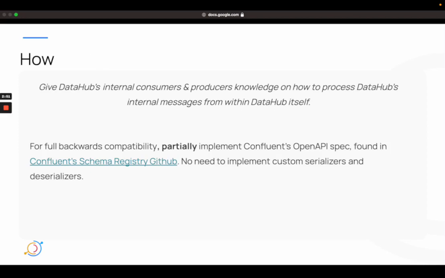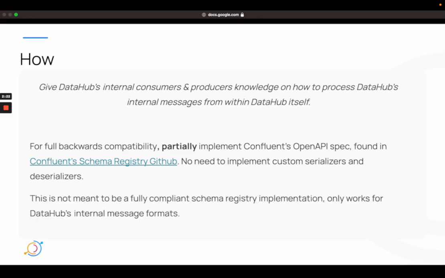So how shall we do this considering this objective? Well, the first thing that we want to do, for full backwards compatibility, is implement Confluent's OpenAPI spec for the schema registry. By doing this, we're essentially implementing the exact same interface that Confluent provides, which means that we can use the existing Kafka serializers and deserializers without issue. So it's a simple swap and replace, and everything else should work just fine.